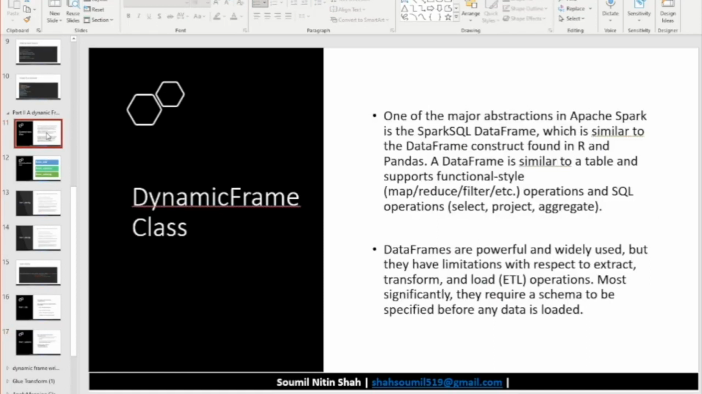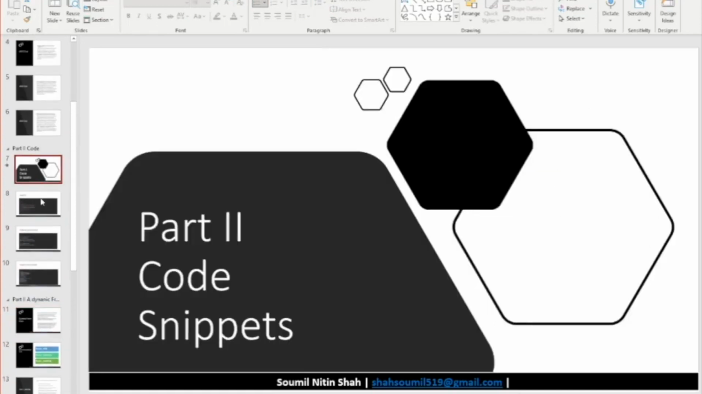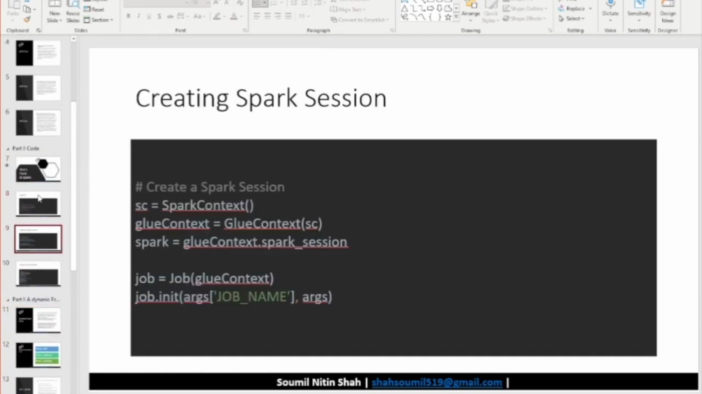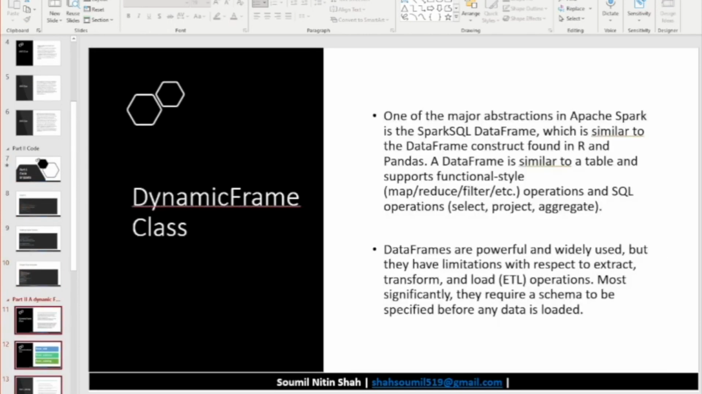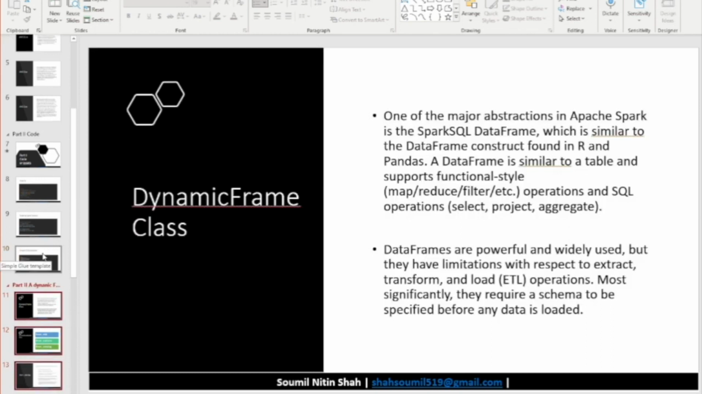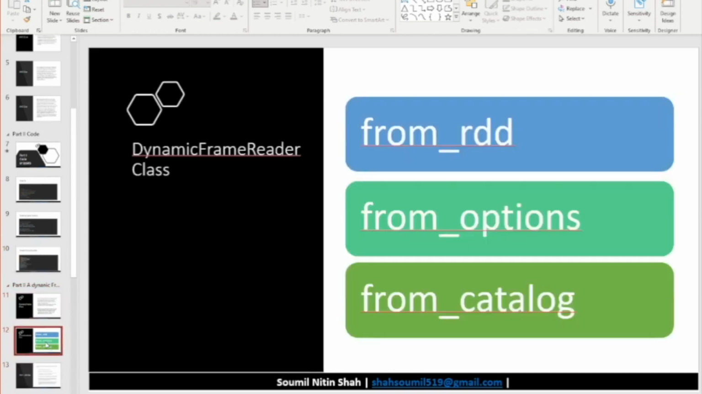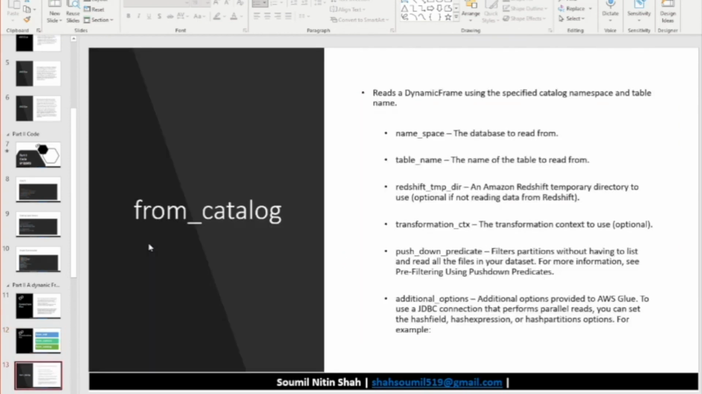So let's just review this quickly. Let me go to this part. I think we have done this. So we saw that it has a template. That's the template we follow. Then after that, we saw a class called Dynamic Frame Reader. It has three methods called from RDD, from options, from catalog. From catalog is basically used to read data from a Glue Data Catalog. From options provides the ability to read data from various sources such as S3, Elasticsearch, RDS, DynamoDB, and stuff like that. And then again you have from RDD.